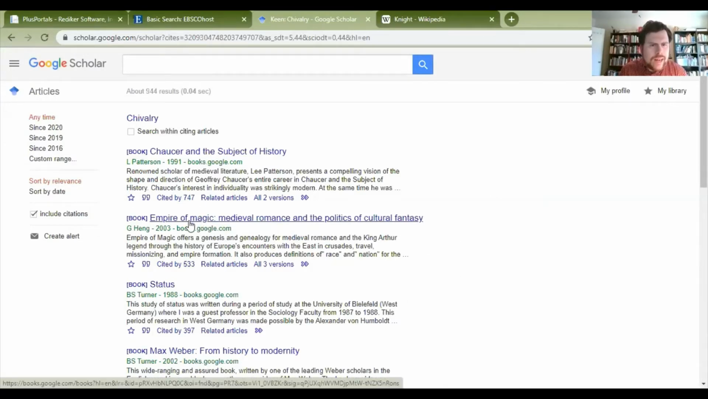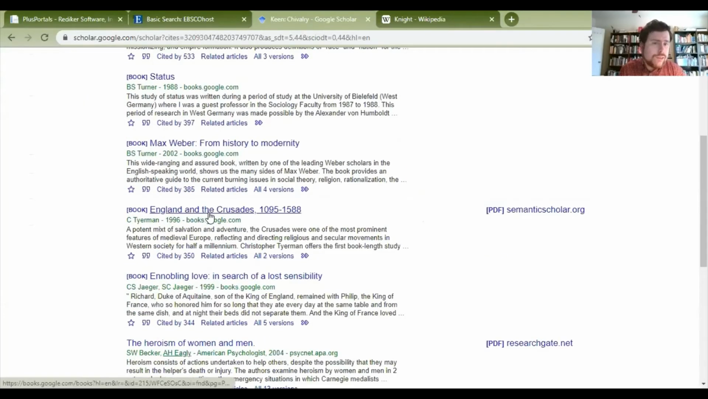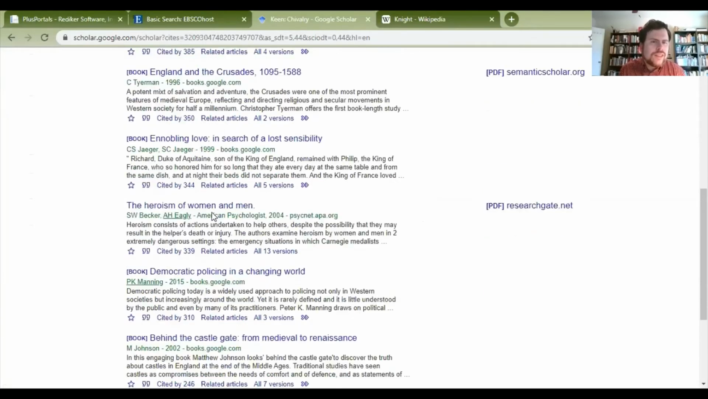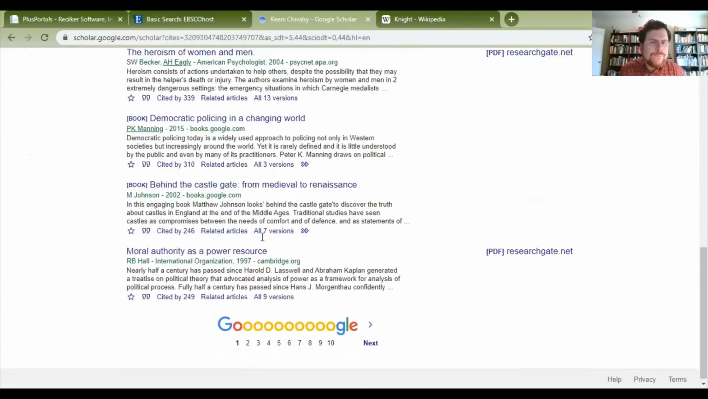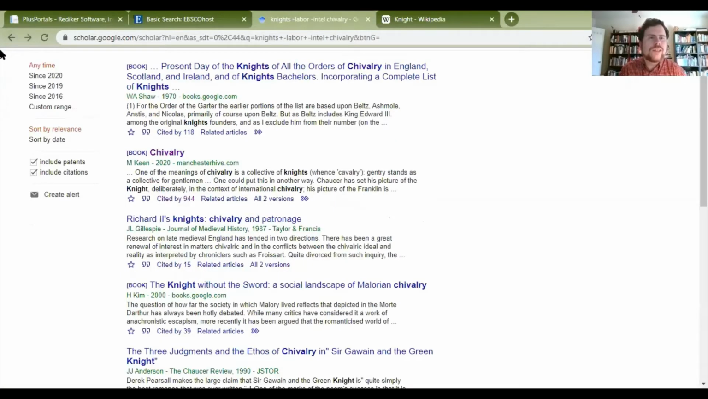So Empire and Magic, or Empire of Magic, Medieval Romance, well, maybe not that. Weber, here's something about England and the Crusades. Behind the Castle Gate, from medieval to Renaissance. A lot of this is kind of like a treasure hunt, right? You don't know what you're going to find until you look. And if you do want to find those good sources, a lot of times you do have to weed through a lot of garbage or a lot of things that are unrelated. So let's go back here again.